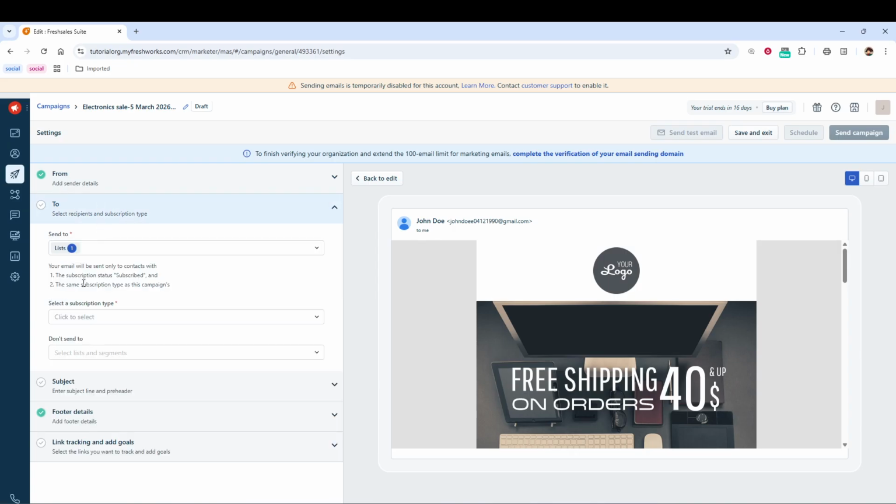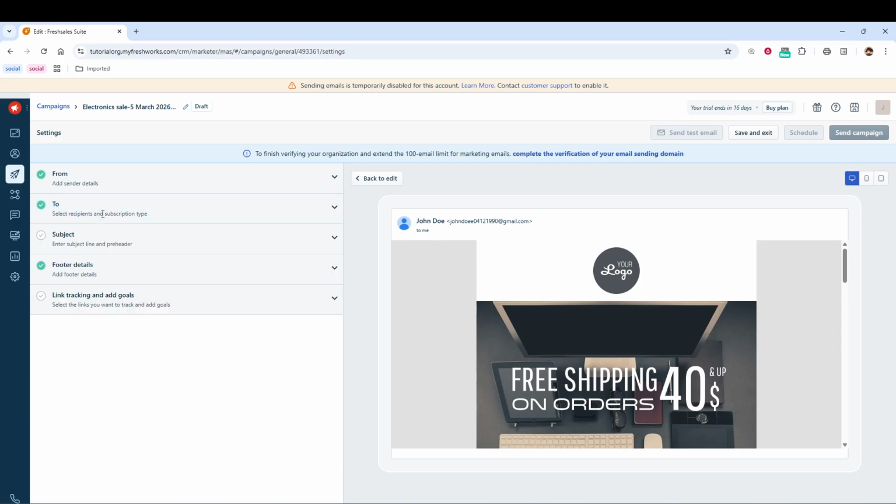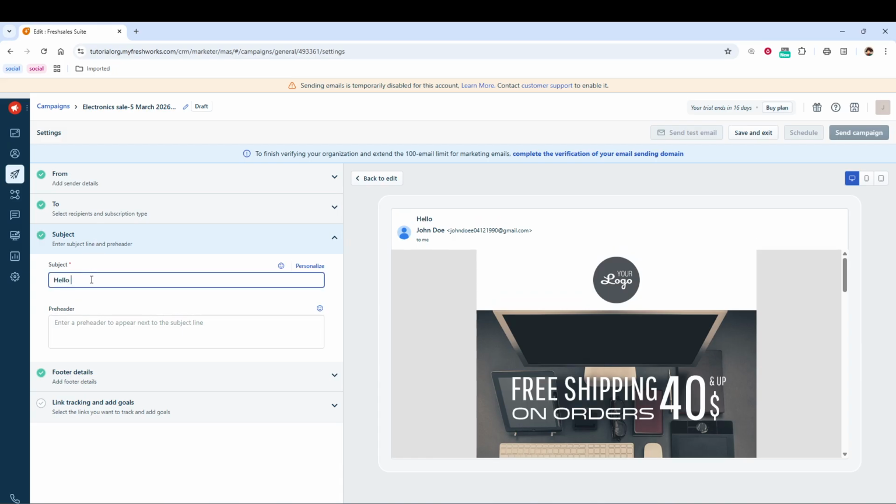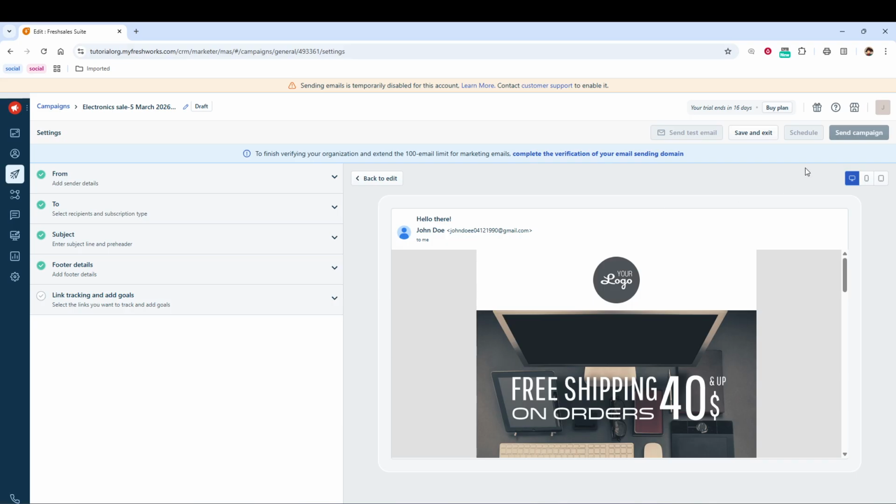Make sure you choose the correct list or segment so your message reaches the right audience. After that, enter your subject line and your pre-header. The subject should be specific and concise, and the pre-header should support the subject by adding a bit more context. Once everything looks correct, click Send Campaign to deliver your email. That covers everything you need to know.